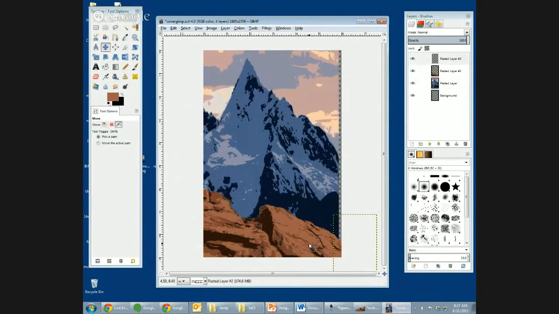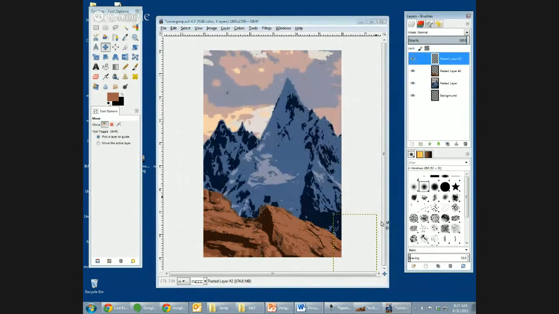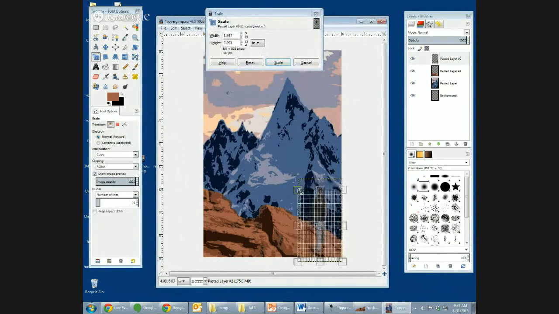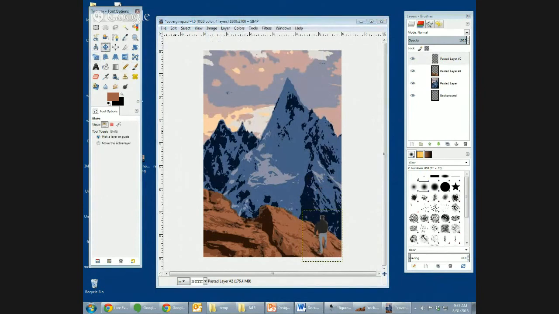Oops, wrong layer. Yeah, that's fine. Okay, and we wanted to do the shadow, right?